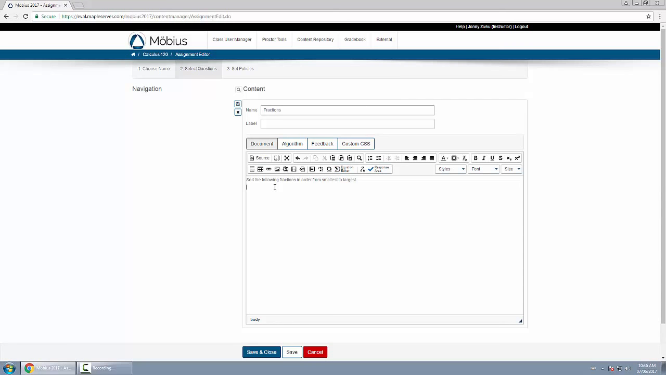So the sorting question presents the user with a list of items in a random order that they have to put into a fixed order that the author of the question defines as correct. Usually it's, like you see here, sorting items from smallest to biggest, biggest to smallest, maybe from oldest to newest, some type of chronological order, or whatever the user decides.